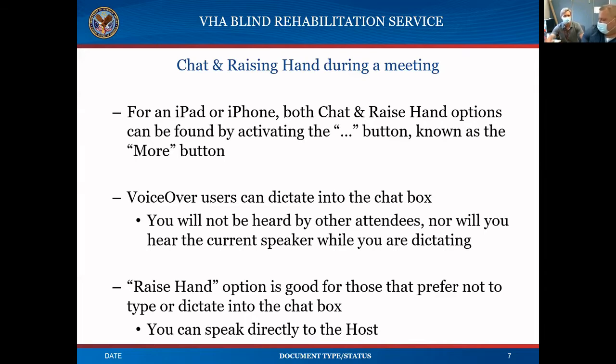So the primary difference, for those of you who are wondering: chat ends up being text that prints and shows on the screen. With raising your hand, the host has to call you out and unmute you, and then you get to start speaking.